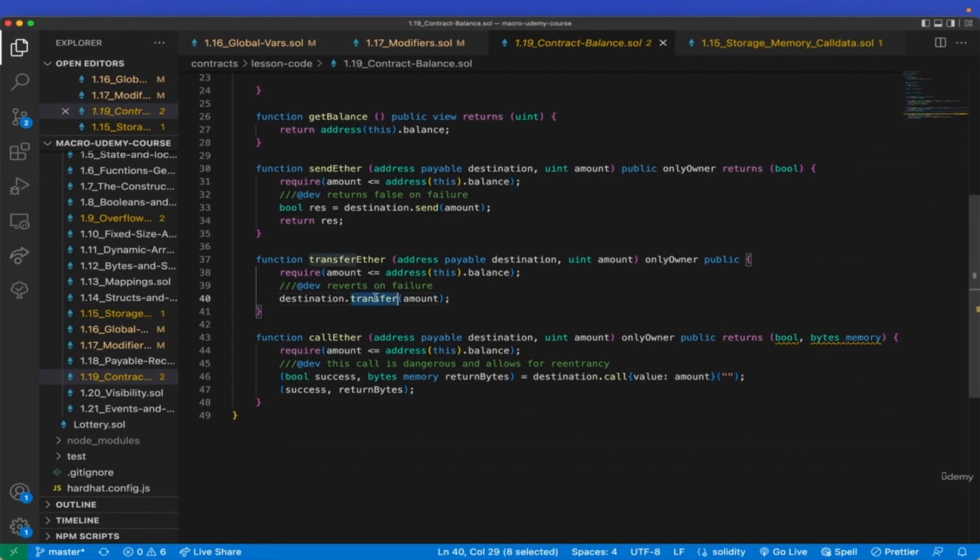Keep in mind that .transfer and .send both forward 2300 gas, which sometimes is not enough to successfully transfer Ether. Therefore, we suggest using the .call method, which has its own drawbacks. .call is the modern way to send Ether from our smart contract. .call returns two values: a Boolean, determining whether or not the call was successful, and bytes, which contains any return data from our call. We have our require statement, making sure we don't send more than the contract balance.